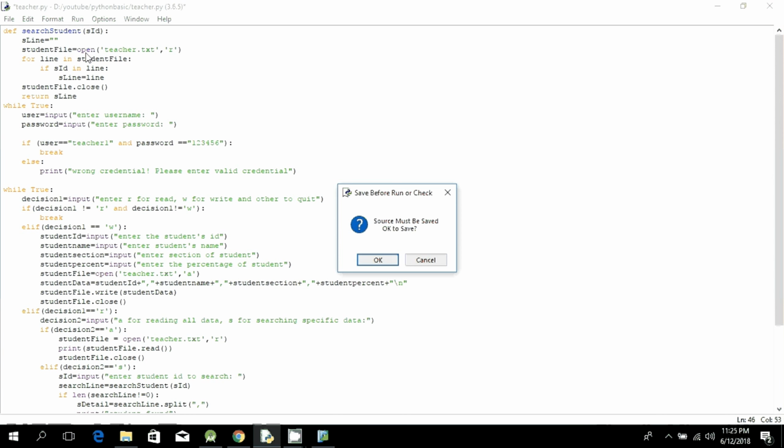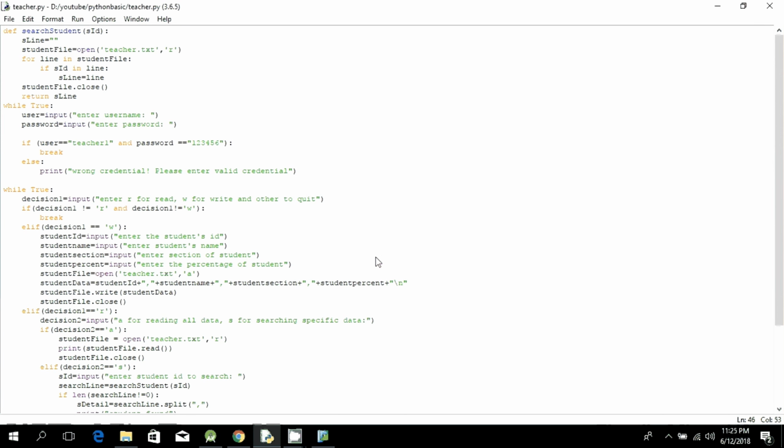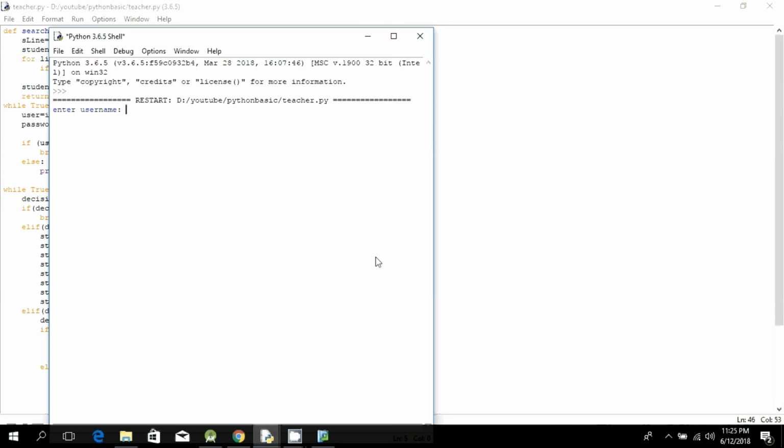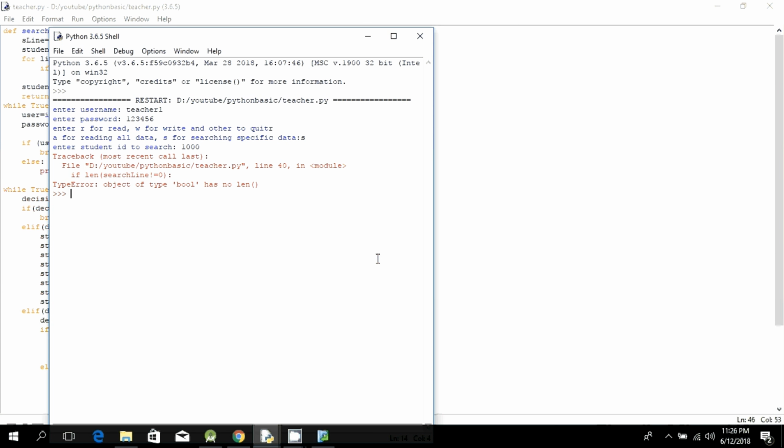Run module. We have to save it first. Yes, I think teacher 1 is the username, password 1 2 3 4 5 6. Yes, it is. I want to read only, I want to search. Let's search with 1000. Sorry, no.